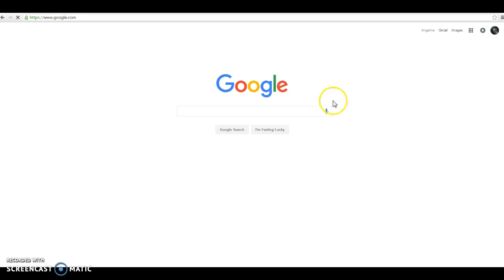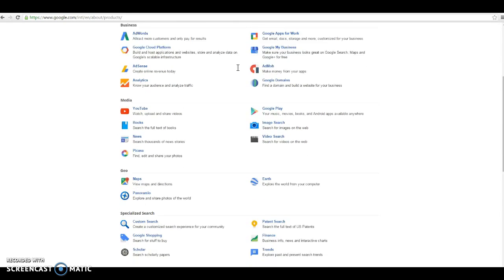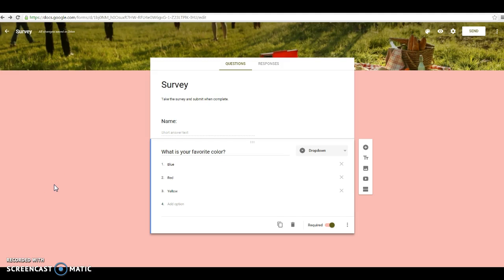Once it loads through, you're going to actually scroll down all the way to where it says Home and Office. And right there, you will see Forms in the left column. You will click on that. So for the purpose of this tutorial, I've already created, it will show up something similar to this. So I've created a Google form already.